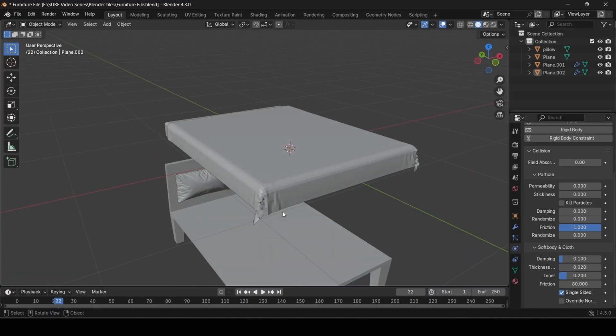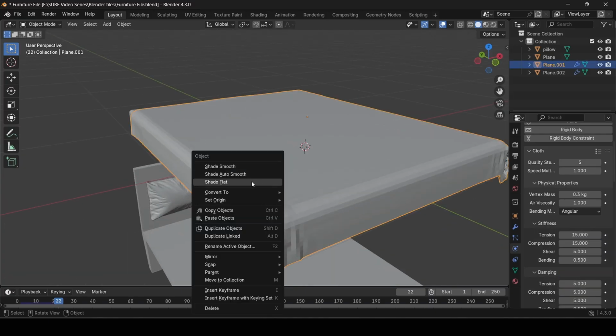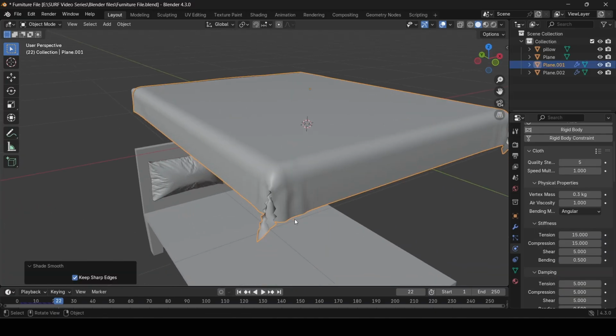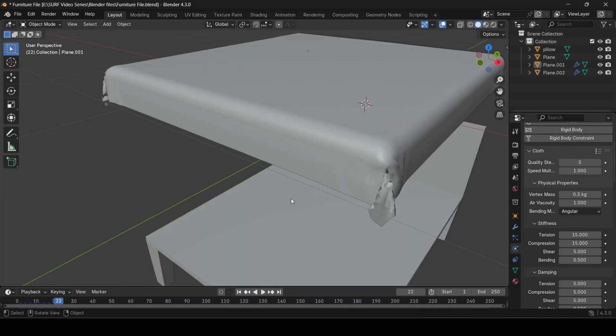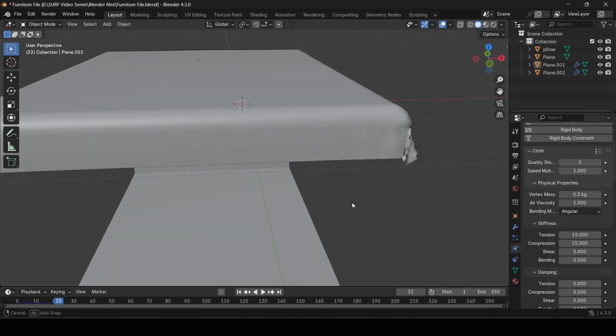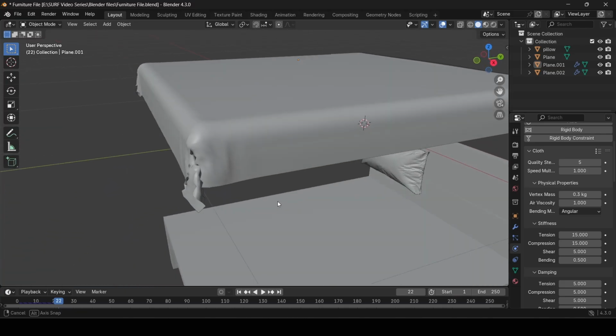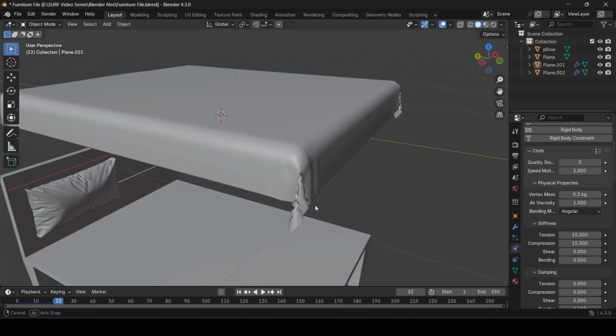Then in object mode, we're going to select the blanket, right click, and shade smooth. You notice the corners look a little bit funky right now. You could totally play around with the way that you let the blanket fall onto it, or you could fix it by hand by selecting the faces and edges, but we're not really going to see it in this render, so I'm not going to fix it here.